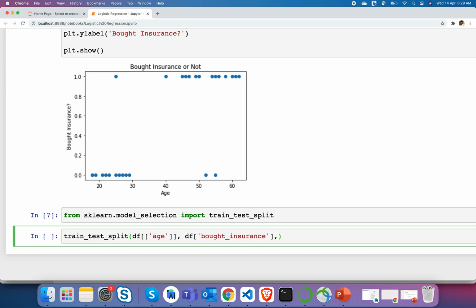And here we also have to mention the test size. So I will say test size is 0.2, meaning 20% of the records for testing, and the rest for training. We have to store all this in variables, so we'll have four variables here: first xtrain, second xtest, third ytrain, fourth ytest.